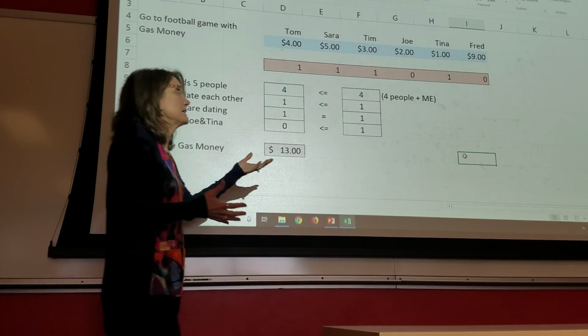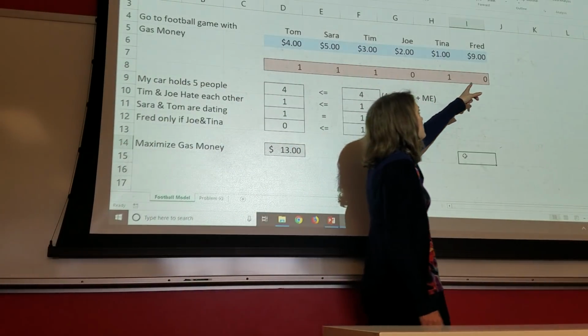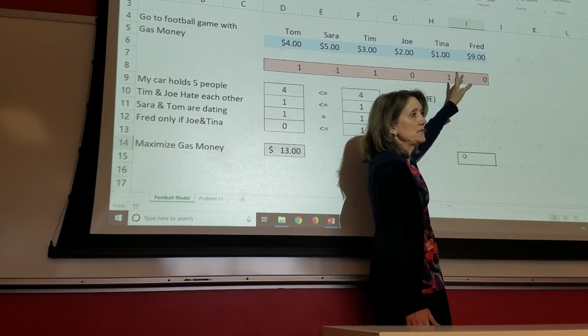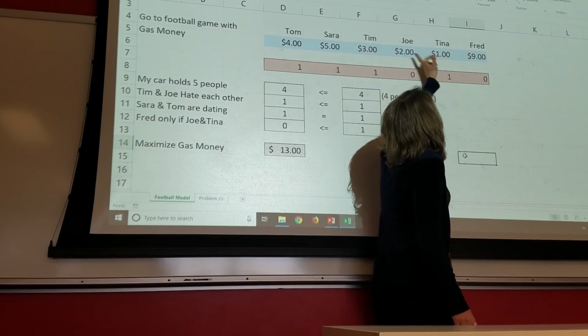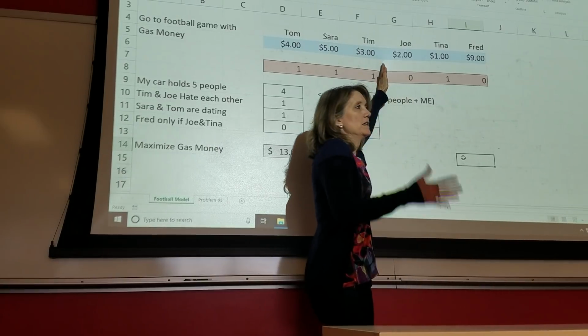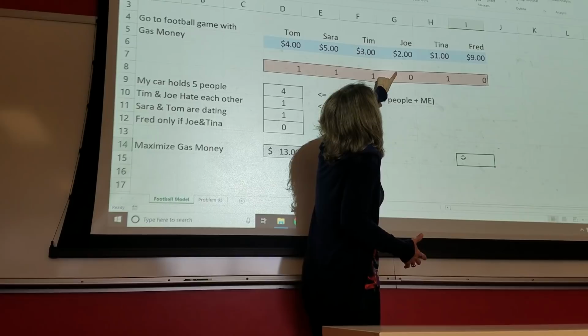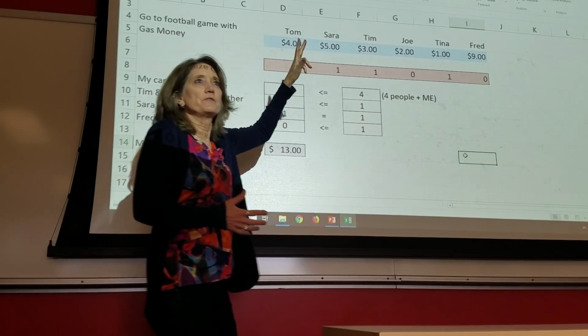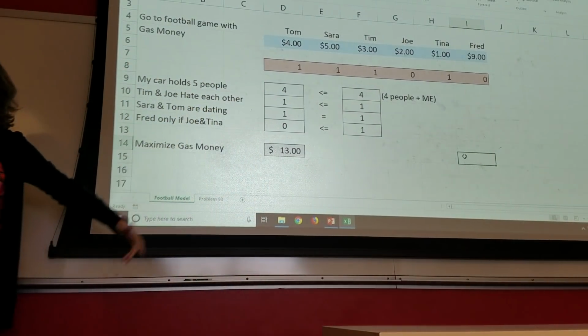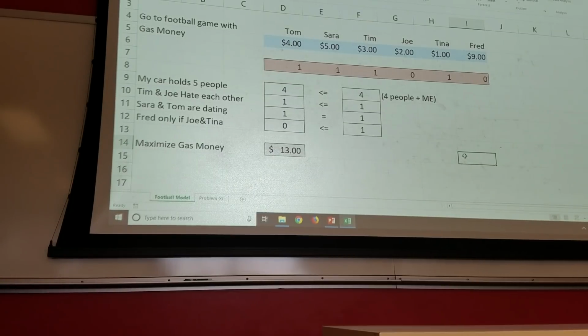Well, the way Fred doesn't end up in this solution is that if you took Fred, you'd have to have both Joe and Tina, okay? So now you'd have $12, right? Okay, so now you could throw another person in there, right? Well, the problem is you can't put Tim because he hates Joe, and you can't put one of the 2 of them. So now you're just stuck with $12 if you include Fred.